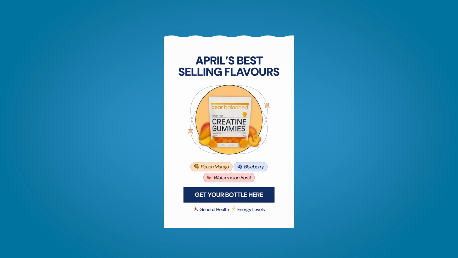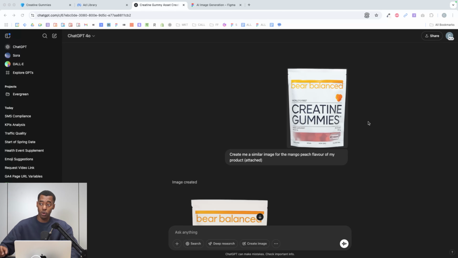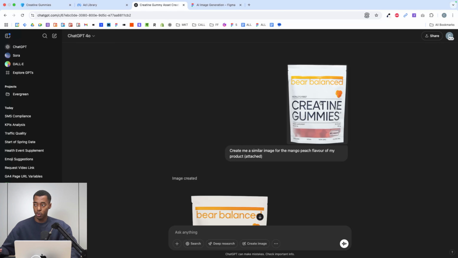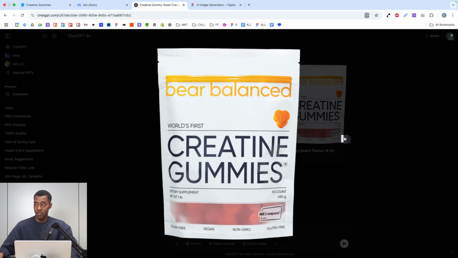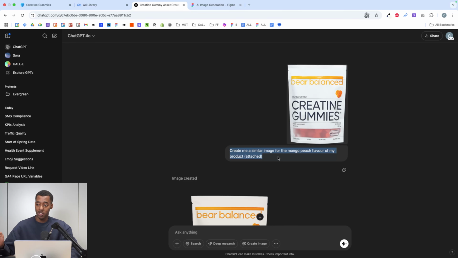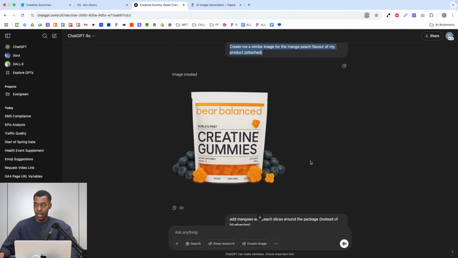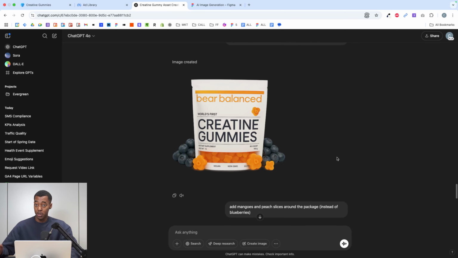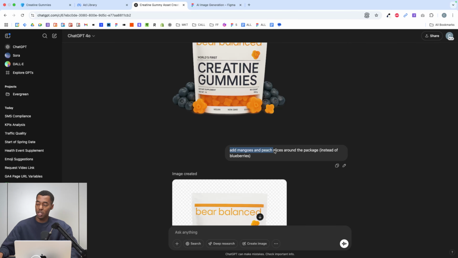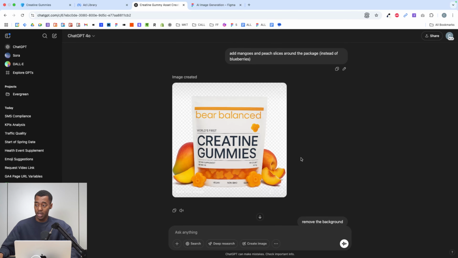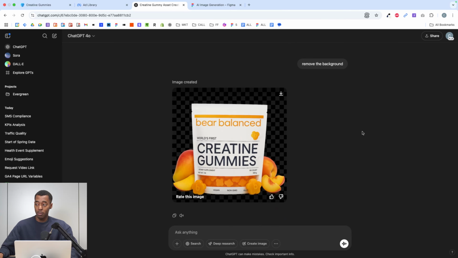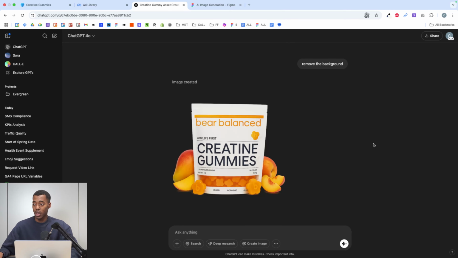And so to create this section of the email, I had to create another picture, actually. And this is what I did, a very similar process. So I attached the picture of this flavor and then I told ChatGPT, create me a similar image for this new flavor. It did, but I just forgot to remove the blueberries and replace them with these mangoes and peaches. So I told it to do that. It did. And then I told it to remove the background because it will be useful later in the email. And then I downloaded this picture and used it for the email. I'll show you the process right now.